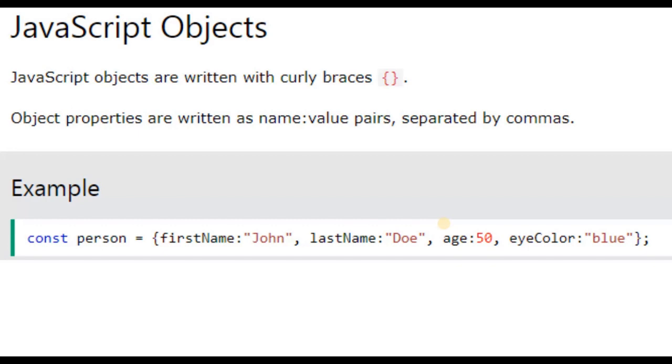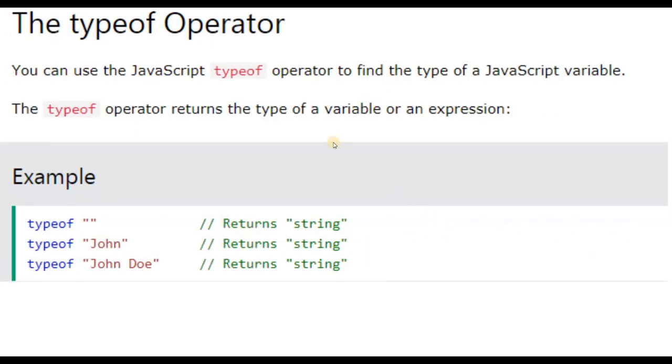So, JavaScript objects. JavaScript objects are written with curly braces. Object properties are written as name:value pairs, separated by commas. For example, const person = {firstName: "John", lastName: "Doe", age: 50, eyeColor: "blue"}.